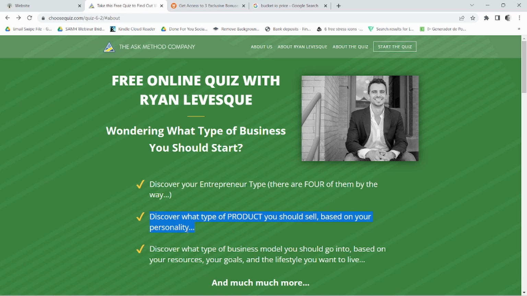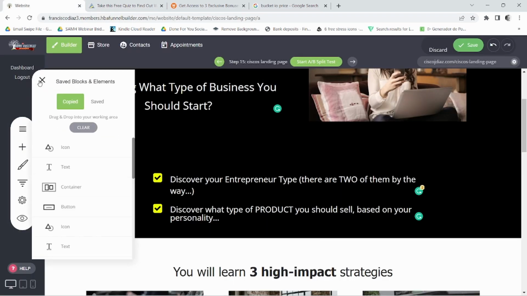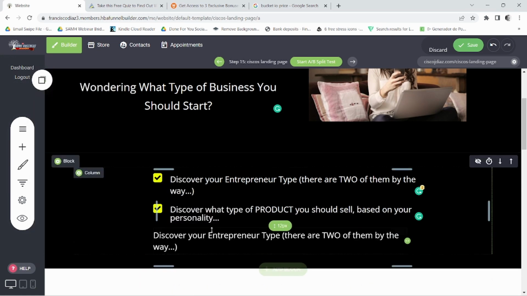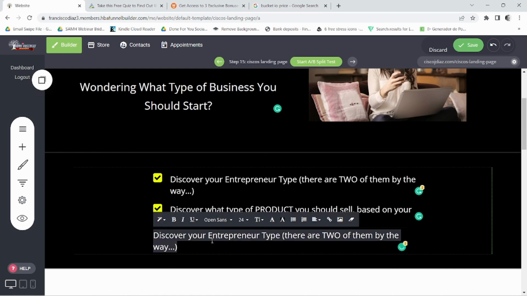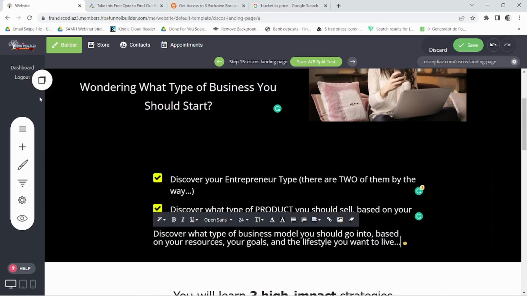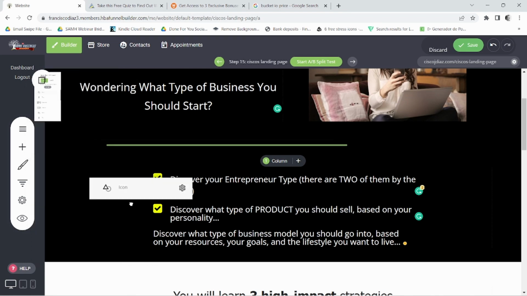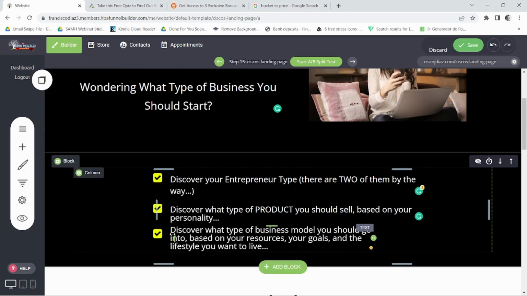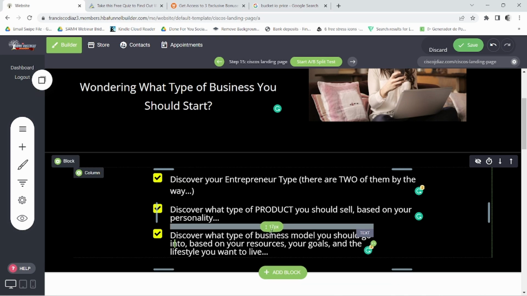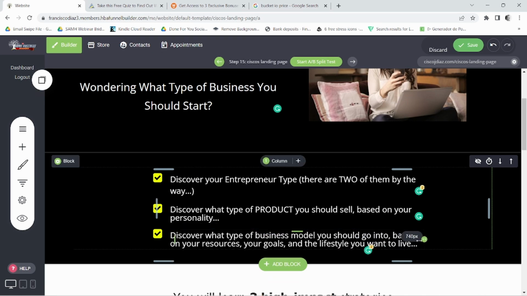Okay, now the final bullet point here, I'm going to go ahead and copy it. I'm going to go back here to my saved elements and I'm going to just drag and drop this text element right in there. Go ahead and paste in what we copied and do the same thing with our icon. There you have it. And now I'm going to bring this down again some and stretch this out more. Okay, so boom, there we go.